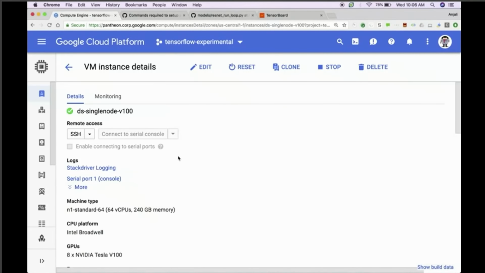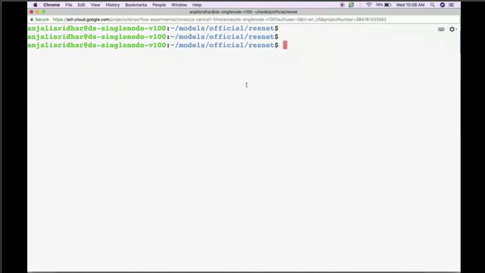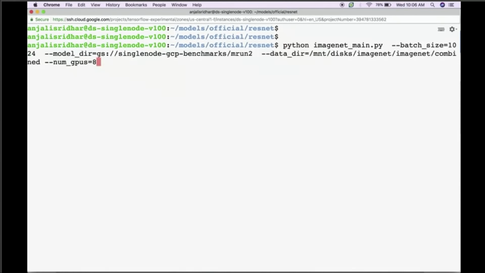Let's open an SSH connection to the instance by clicking on a button here. This should bring up a terminal like this. So I've already cloned the Garden model repo. We're going to be running this command inside the ResNet directory. We're going to run the ImageNet main file.